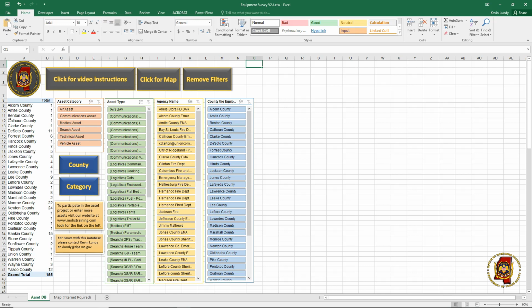Up to the right, you'll find three buttons. The first button, if you click it, will bring up this video. The next button to your right, if you click it, will bring up an interactive map, which we'll demonstrate shortly. The next button to your right, if you click it, will remove any filters that you may have in place as you search and narrow for assets located around the state.